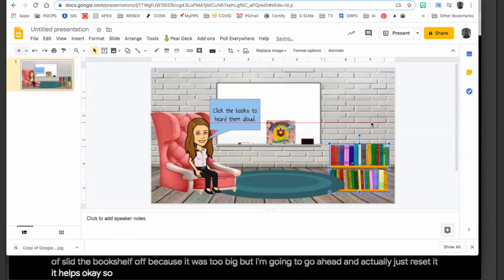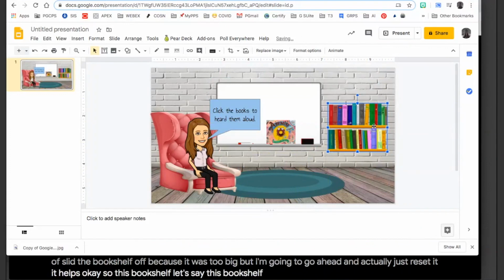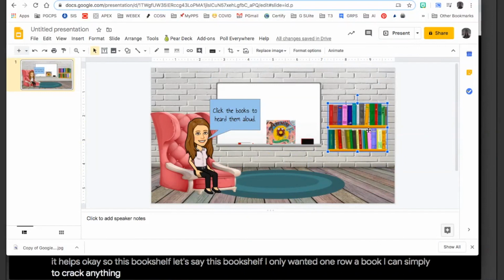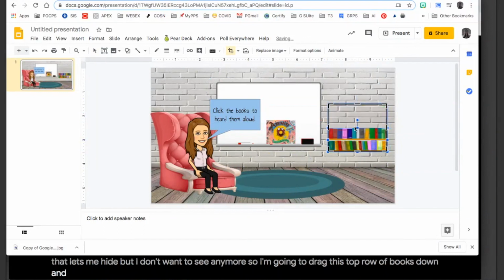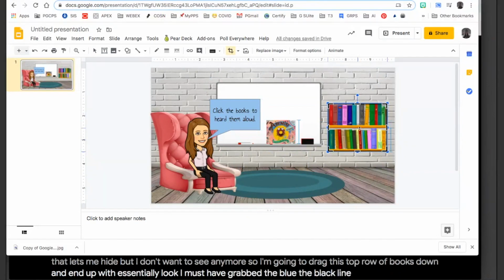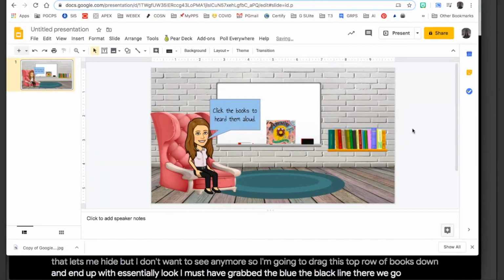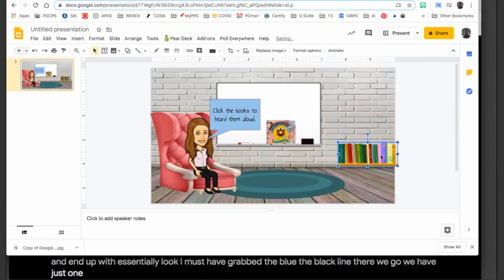So this bookshelf, let's say I only wanted one row of books. To crop anything, I can double click. And whenever I get on these black lines and I drag those, that lets me hide what I don't want to see anymore. So I'm going to drag this top row of books down. Whoops, I must have grabbed the blue. Let's grab the black line. There we go. And now we have just one row of books. Okay, great.